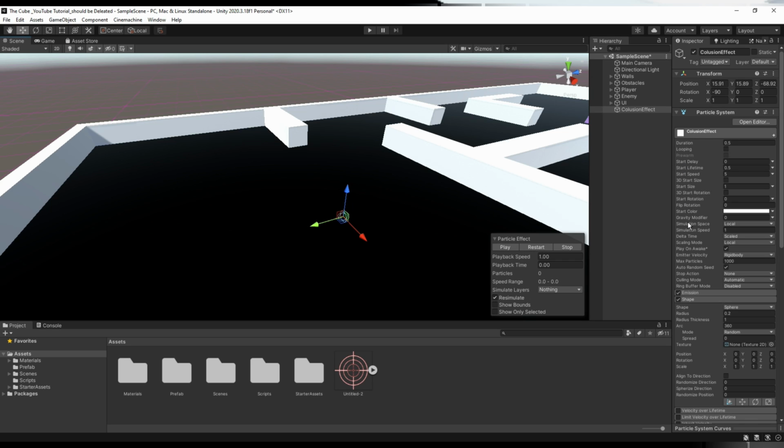To do this, we will increase the simulation speed up to 5. And now let's test it. And yeah, it looks so awesome. Now we need some more particles here.